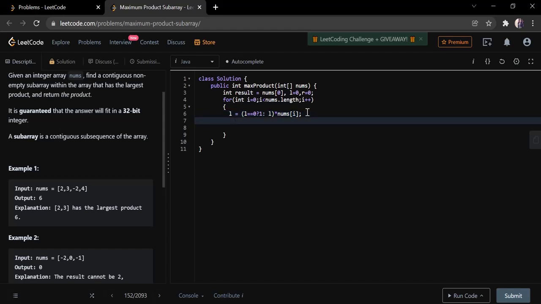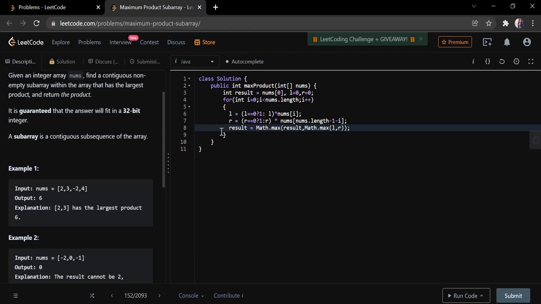And the same goes for the right product. So we check if the right product reached 0, then we are going to start with 1. If not, we are going to pick the right value, and then we are going to do the product with the rest of the elements from reverse. And as I said, for the negative case or any case, we are going to update our result with the maximum value at each step. And finally, return the result.